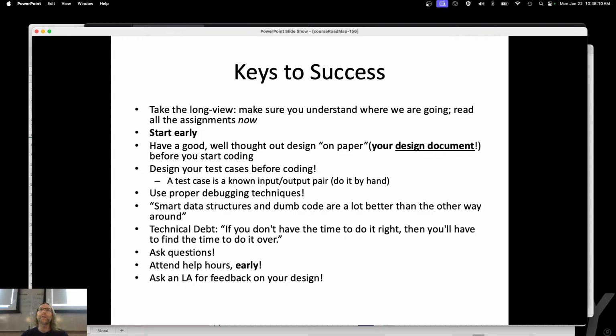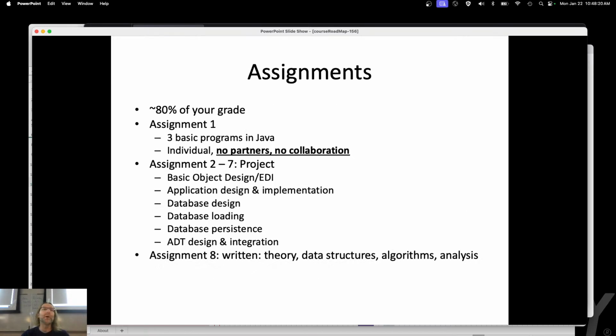Be aware of technical debt. If you don't have time to do it right the first time, then you're going to have to find time to do it over, right? Remember, these are phases that build on each other. If you have a bad design in phase 1, you're going to be eating your own dog food in phase 2, phase 3, phase 4, unless you go back and fix it, right?